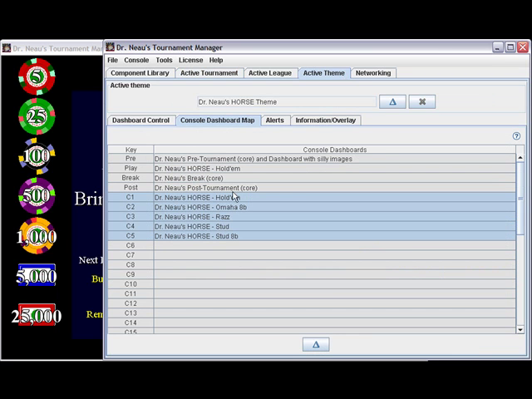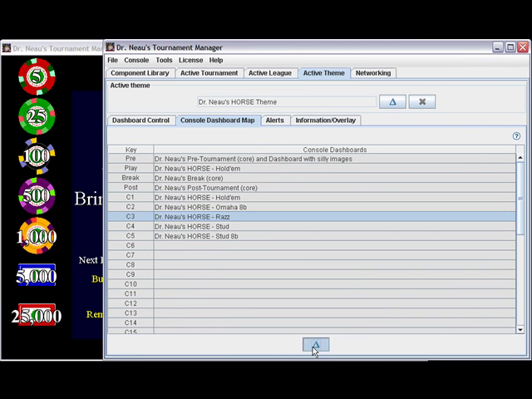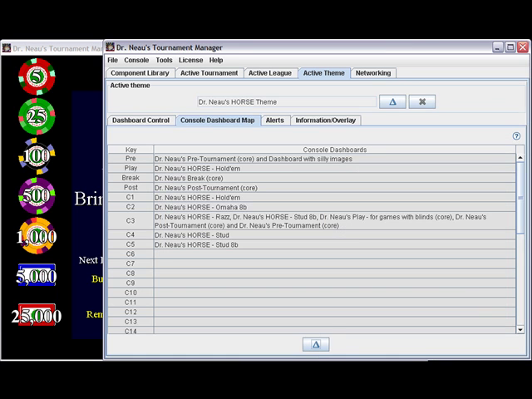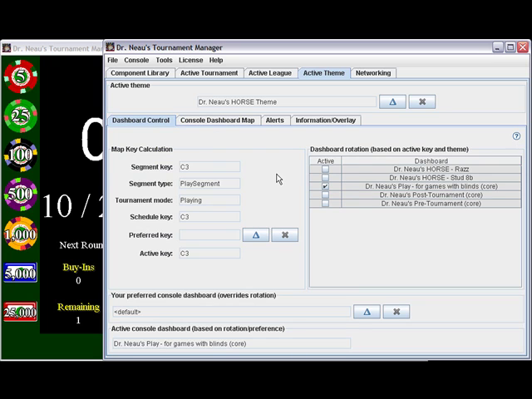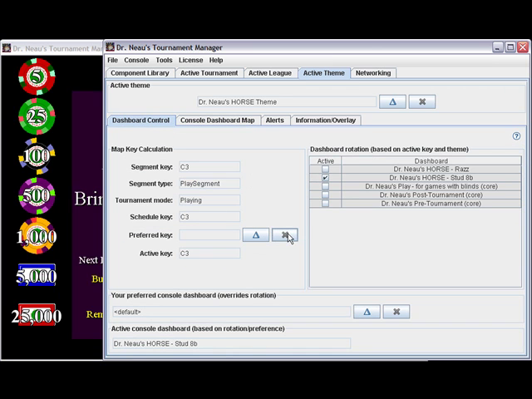Let's go back to the theme here, and I'm going to change, what is our current level here? Razz. So let's select just a bunch of dashboards for Razz, and I'll show you some of the rotation stuff that's going on here. Alright, so you can now see how the application is deciding which dashboard to display, and you can actually control this a bit. So let's say I wanted to tweak what's currently being displayed without editing the map. I can do that via the buttons here. But let's walk through it, and then I'll show you how to do that.